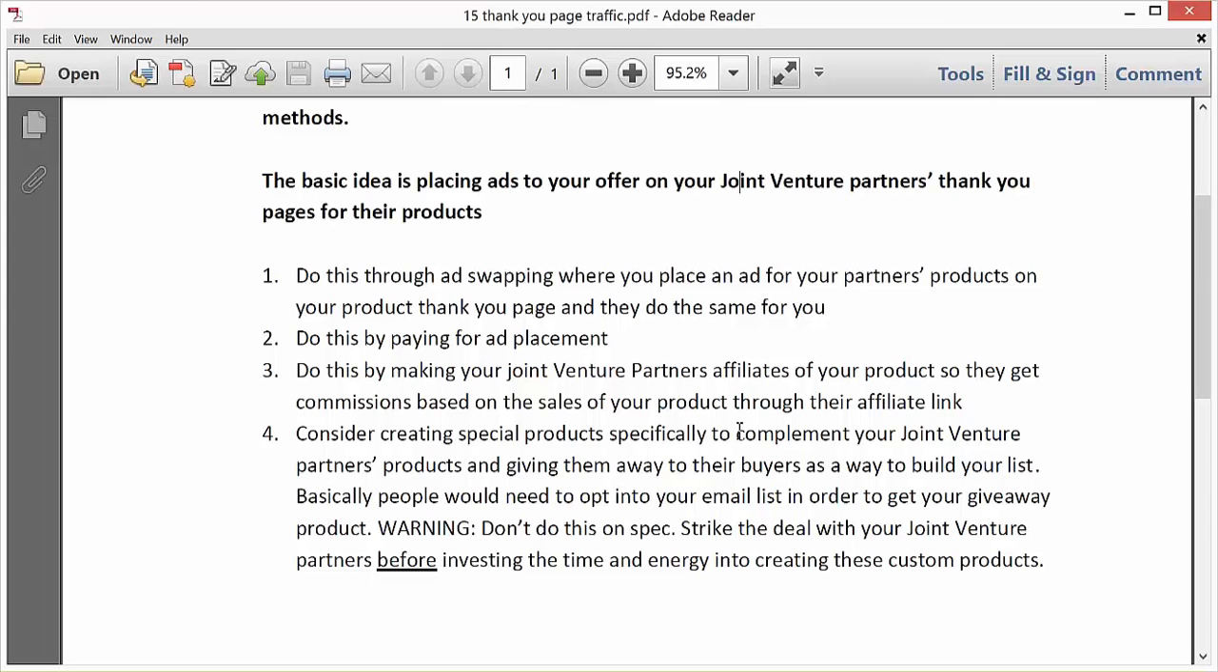And then there's not necessarily the product delivery page, but there's a thank you page, which would be like a one-time offer, and that one-time offer could be your product, as an example. So basically, do this through ad swapping, where you place an ad for your partner's products on your product thank you page, and they do the same for you.